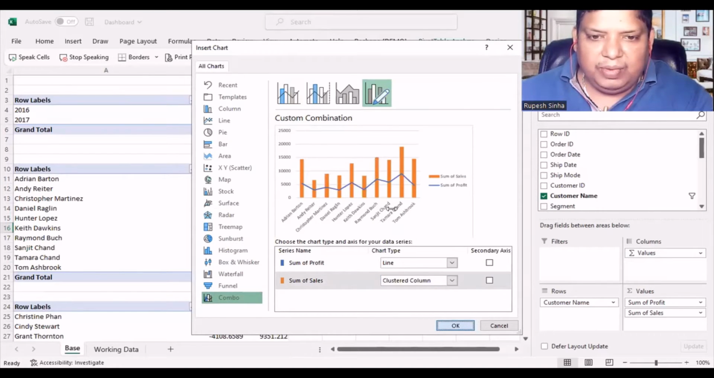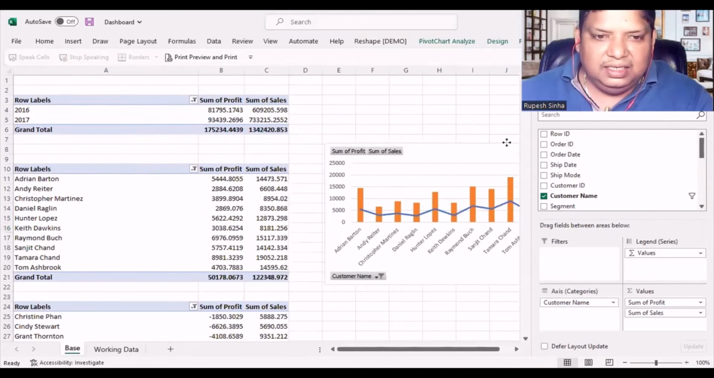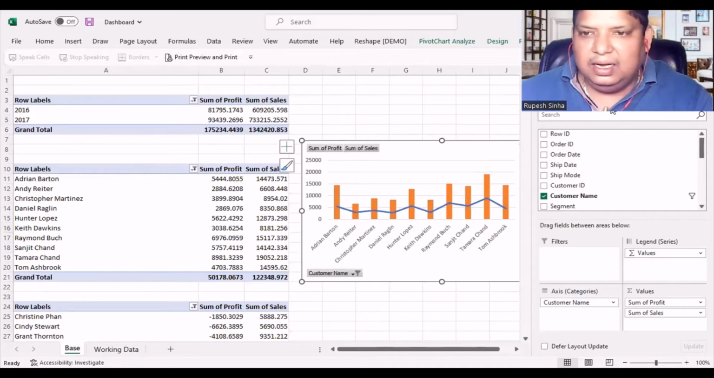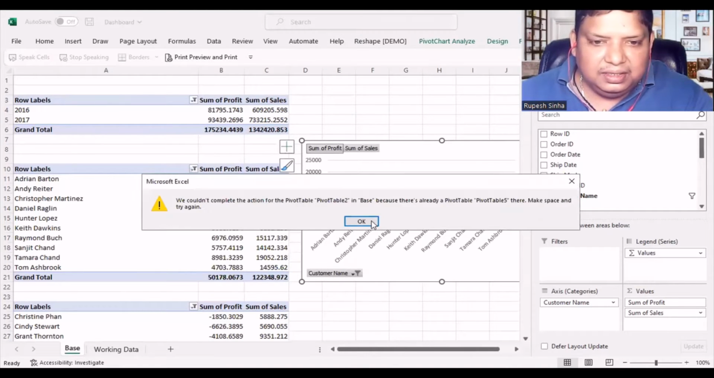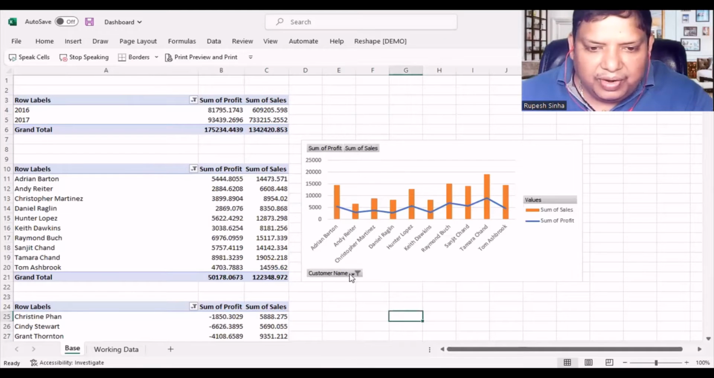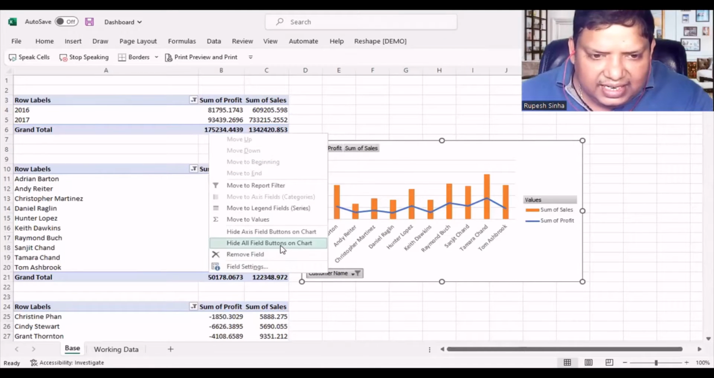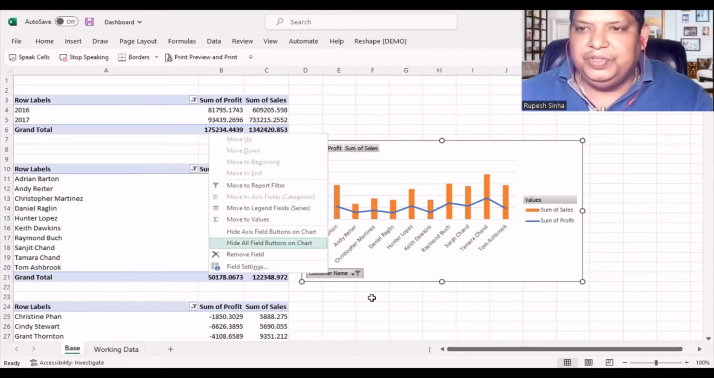So my first chart came. Let me keep it here. Yeah. Now, I don't want these fields to be shown. So right click, click on remove fields. You have to hide them. Right click, hide all field buttons. Yeah. So this is done.